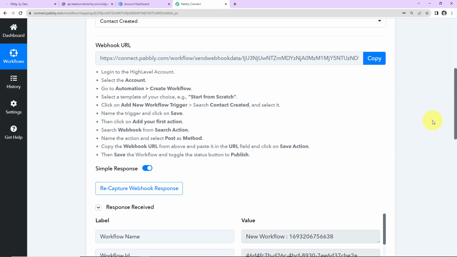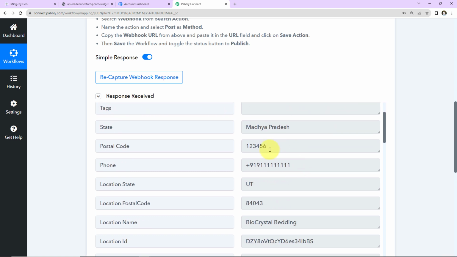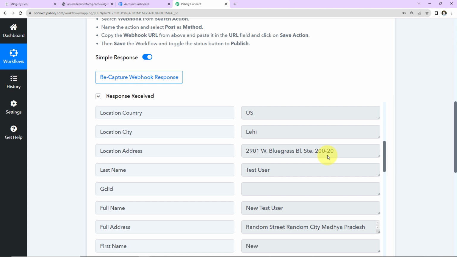Let's see if we have received the response, and here our webhook response has been captured. So the name of the workflow is new workflow. And now here you can see this here is the name of the state, pin code, phone number. Then as I take you down, here we have the location name.